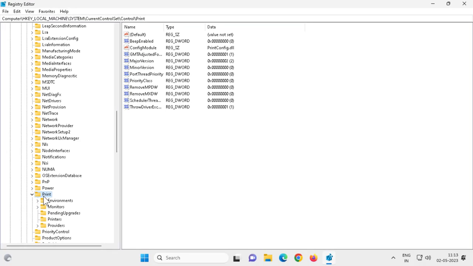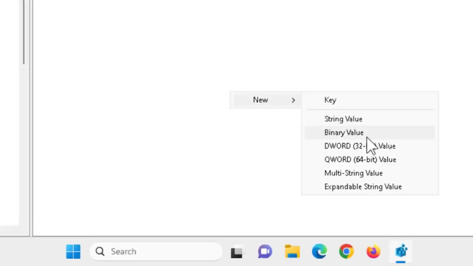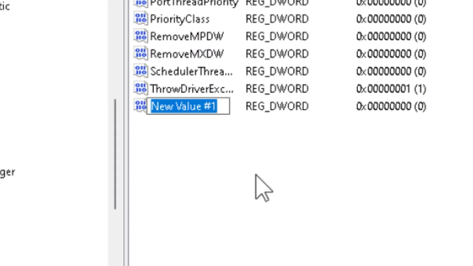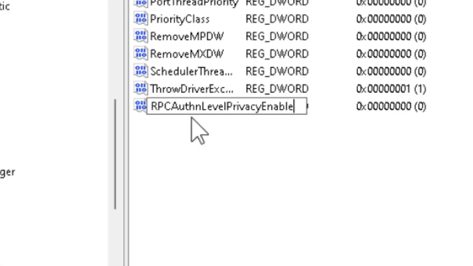After clicking Print, on the right side, right click, choose New, and go to DWORD 32-bit value. Click on it. You need to change the name to: type with me, RPC, capital A, not capital A, capital A U T H N L E V E L P R I V A C Y E N A B L E. RpcAuthnLevelPrivacyEnabled, not enabled. Press enter.